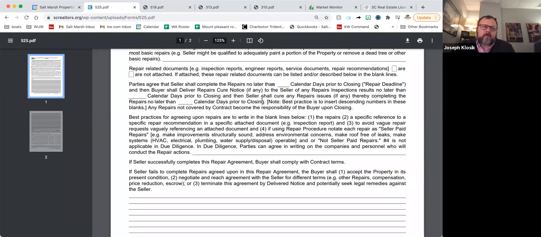And then they have to complete any sort of curing repairs no later than X calendar days here. Honestly, 5-3-2 is safe to put there. People always ask what should it be. Just do 5-3-2, or 3-2-1 if I'm the seller, because it gives me longer to get things done.